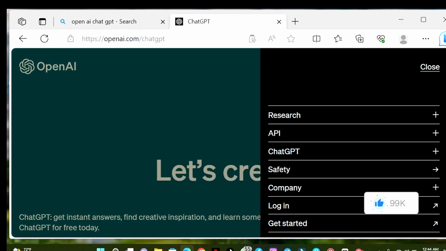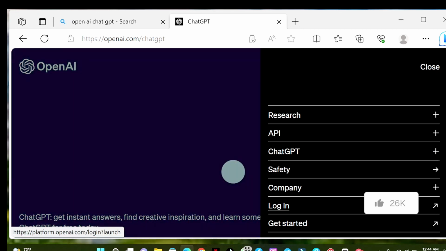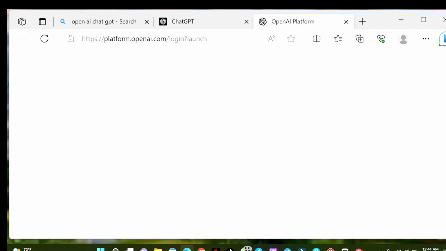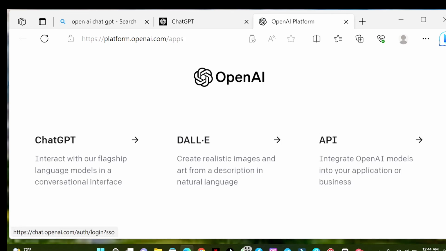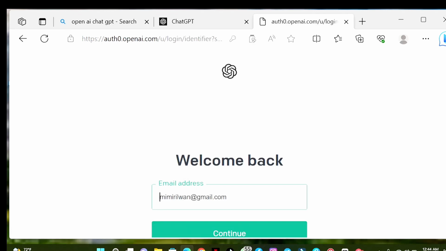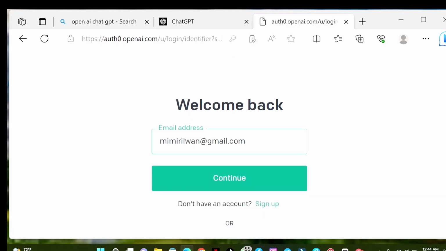Then you move to menu. Then you click login. You click ChatGPT. It's going to bring you to this page.